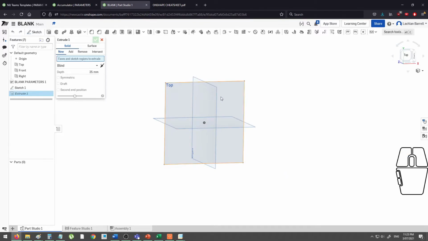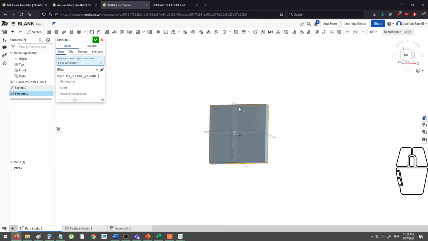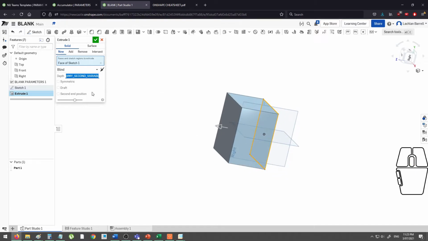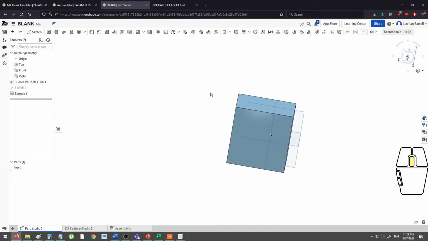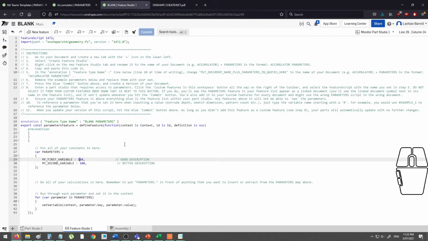So now I'll actually extrude that, and I'll say in the first direction, I want it to be my second variable. Press enter to confirm. And then I'm actually going to do a second end position, and I'll do 0.5 times my second variable. Wonderful. So that's really all there is to it. So now you guys can go through and you can add more features of your own.